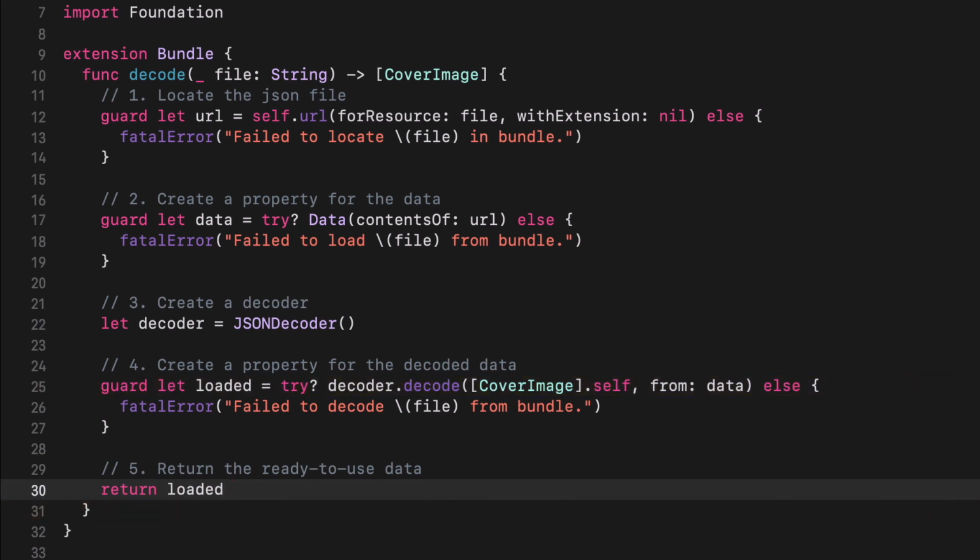Fantastic! The error is gone and we finished up with this well-designed JSON decoder extension as well. The final result of this function will be a serialized array of cover images that we can use in any SwiftUI file anywhere and anytime. What do you think about it? By the end of this whole section, you will see how valuable it was to create this handy extension.